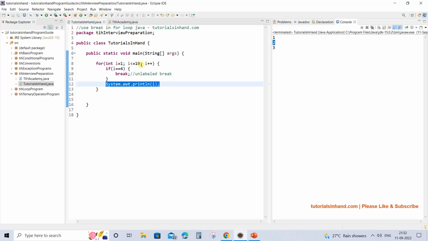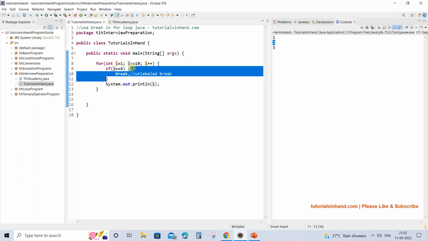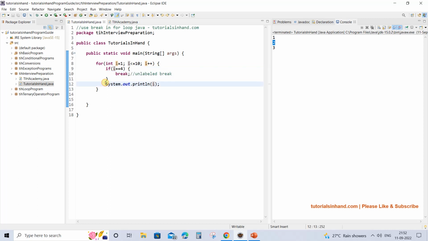Again it is incremented by 1 and it becomes 3, and once it becomes 3, 3 less than or equal to 10 is true, and we again enter this loop. Now the if will be checked, 3 is equal to 4, that is false, so we do not enter the if, and if we do not enter the if, then the next statement after this if is getting printed, and thus we see the value 3 getting printed on the screen.